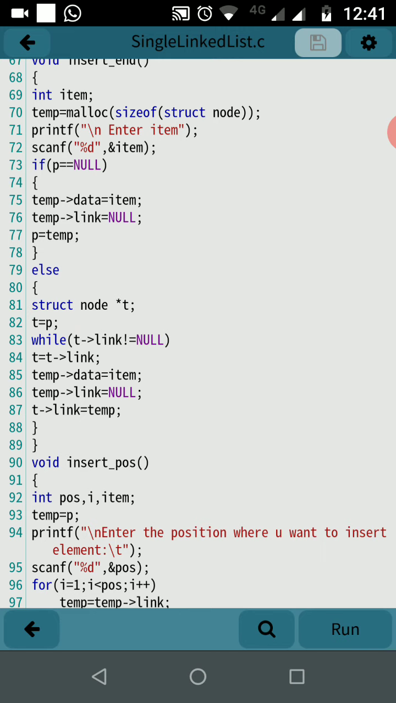When we reach the last node, we have to fill up its data part, and lastly we have to set up its link part with null. As this is the node which we are inserting at the end, that means this new node will be the last node of the list. So that's why we have to set the link part with the null value, and we have to set up the link of the previous node with the new node. So t link equal to temporary will set up the link of the previous node with the new node which we are inserting.